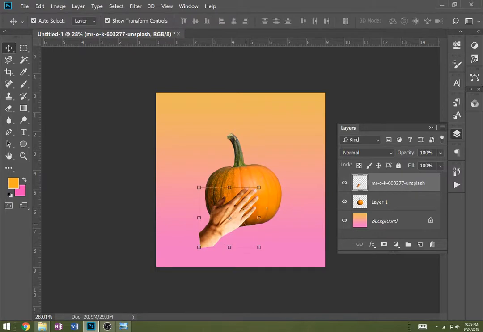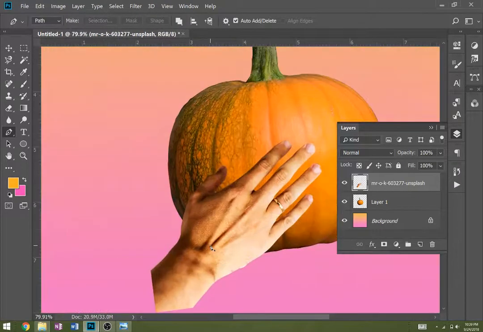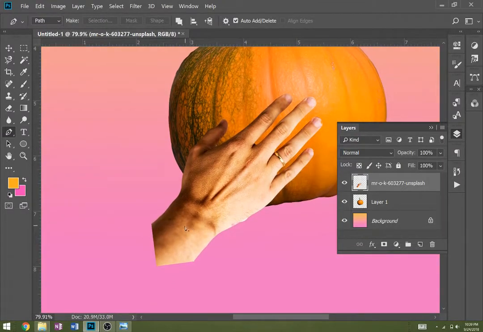Now this might pass. It's passable in terms of is it holding the pumpkin? If you just had it sitting there, maybe. If you weren't really paying attention, maybe. But in this case, we'll see if we can't do a little bit better.